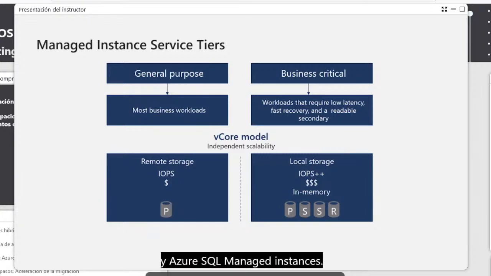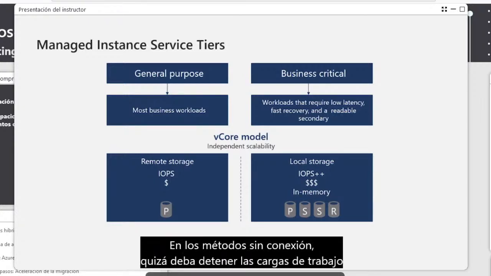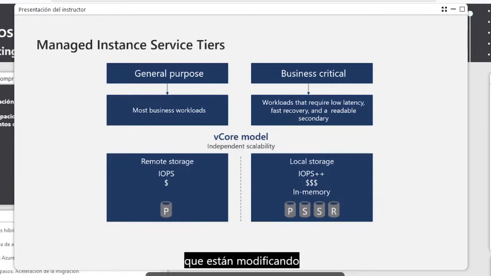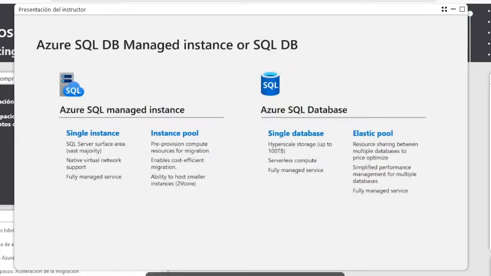You can use different migration methods to move your data between SQL Server, Azure SQL databases, and Azure SQL managed instances. Some methods are online and pick up all the changes that are made on the source while you are running the migration, while in offline methods, you need to stop your workloads that are modifying data on the source while the migration is in progress.